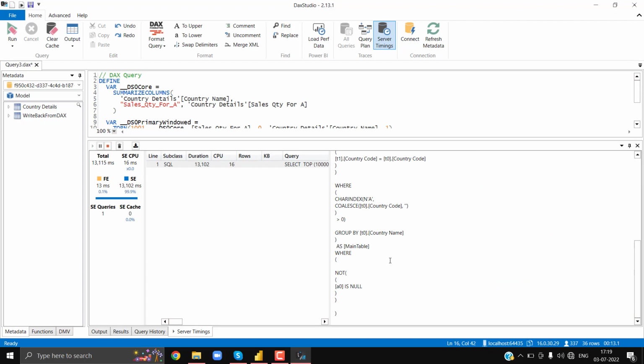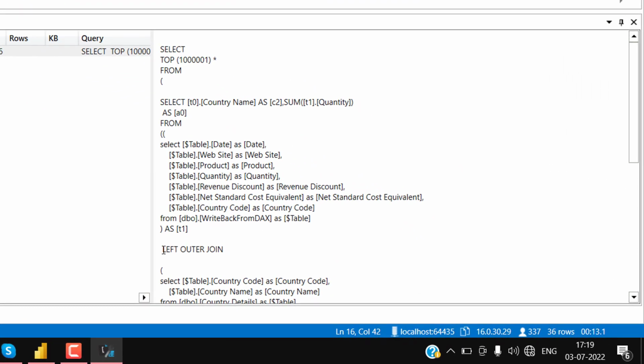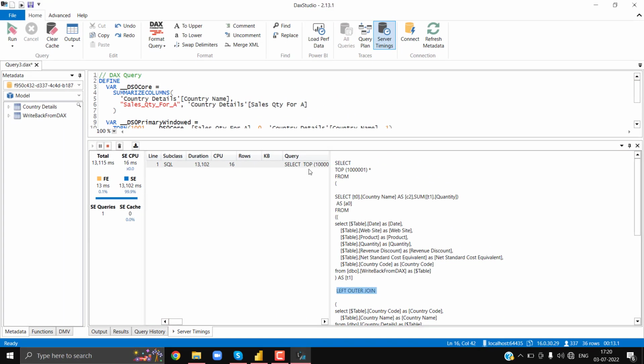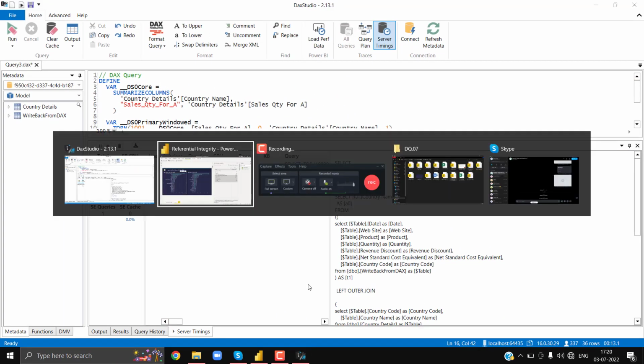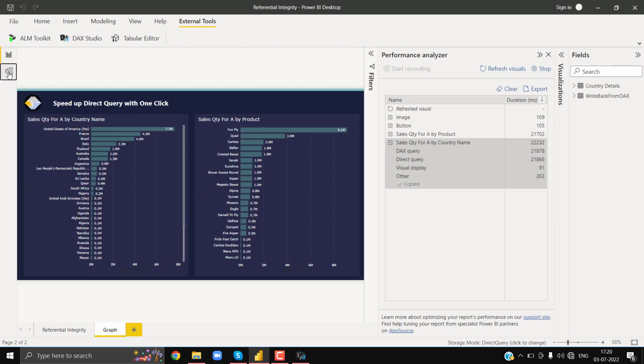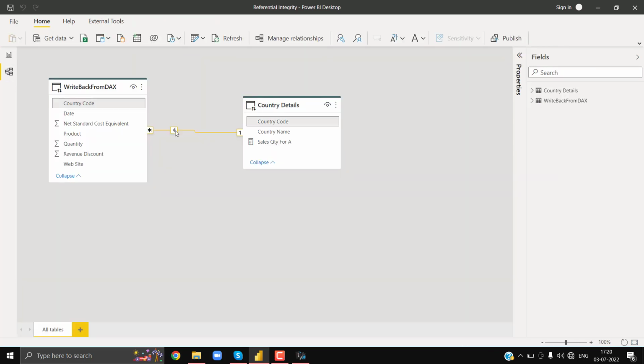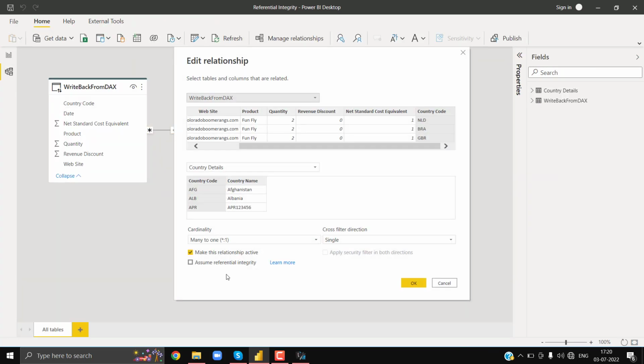So we can clearly see that it is sending a left join. By checking Assume Referential Integrity, we convert this left join to inner join. Let me show you. I go back again to Power BI, relationship window, double click on your relationship, click on Assume Referential Integrity, and then simply hit OK.